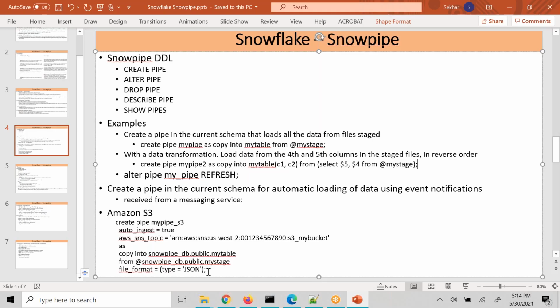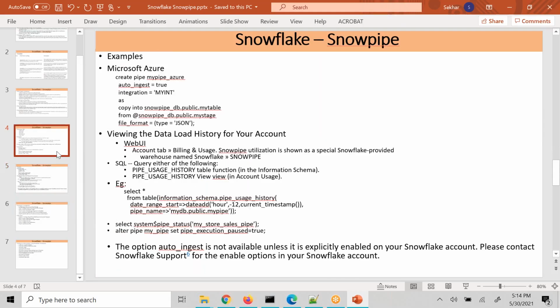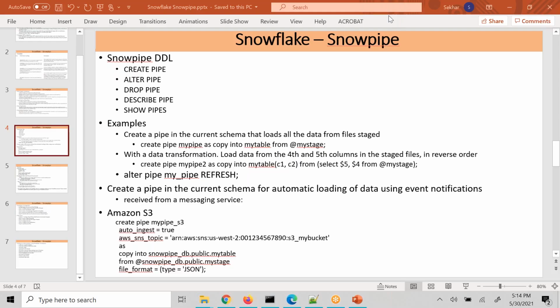File format is equal to JSON. You're able to follow, right? Okay, and then okay.